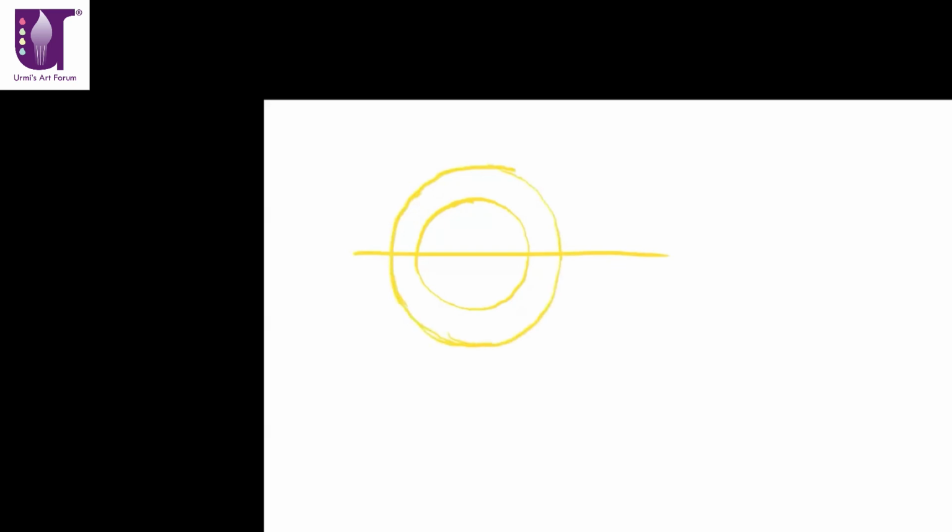Okay, so we'll first start with a smaller circle, divide it into half, after which we'll have another circle around it. And now we're going to make the shape of the eye.